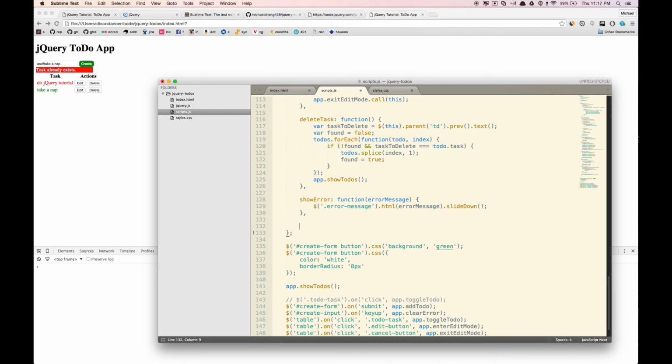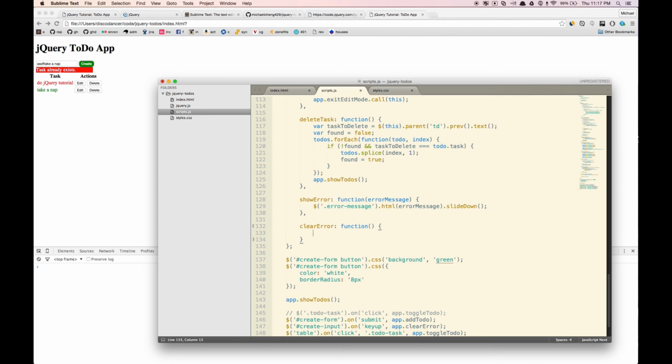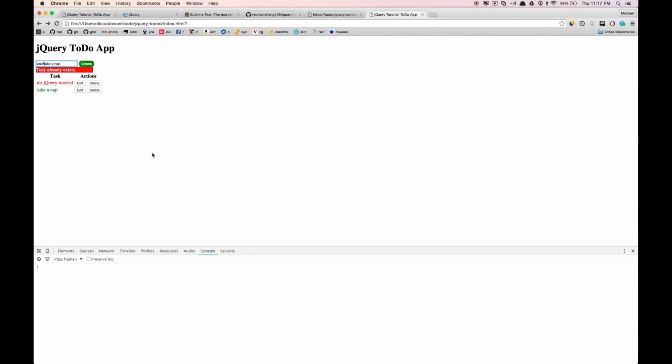We could do slide up, but we're going to do something a little bit different just to play around with different jQuery stuff. So we're just going to do error message. This time we're going to say fade out. So it's going to slowly fade out. So let's test that out. So if it's empty, task cannot be empty. If I press W, it will fade out. If I try to type in an existing thing, it'll slide down again. Task already exists. If I try to add something, it's going to fade out.